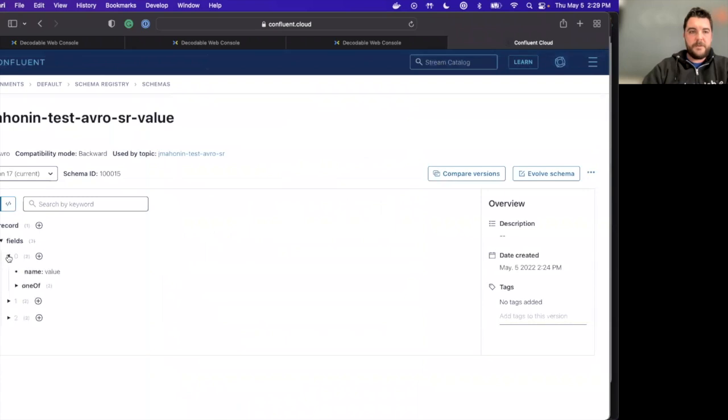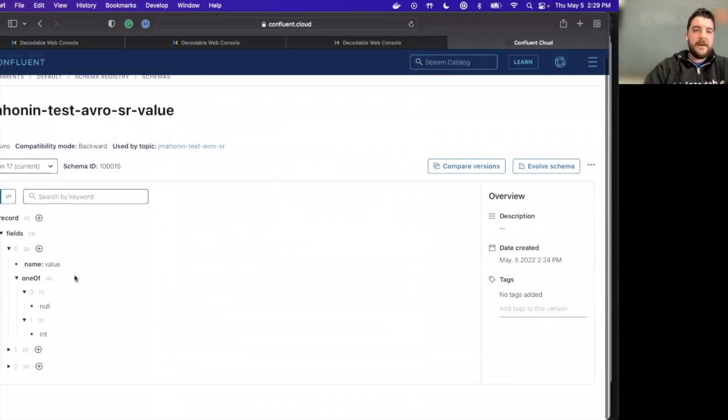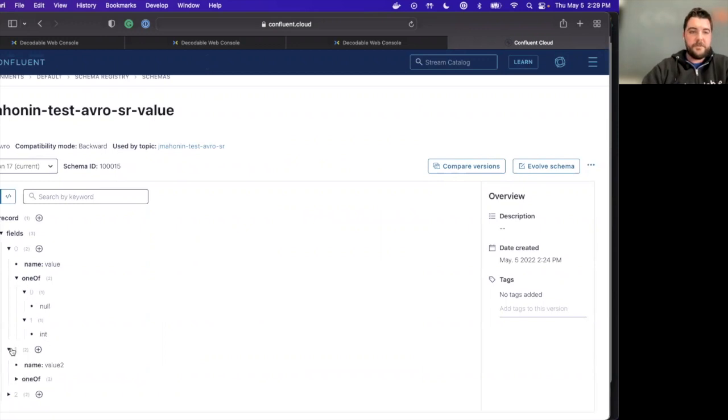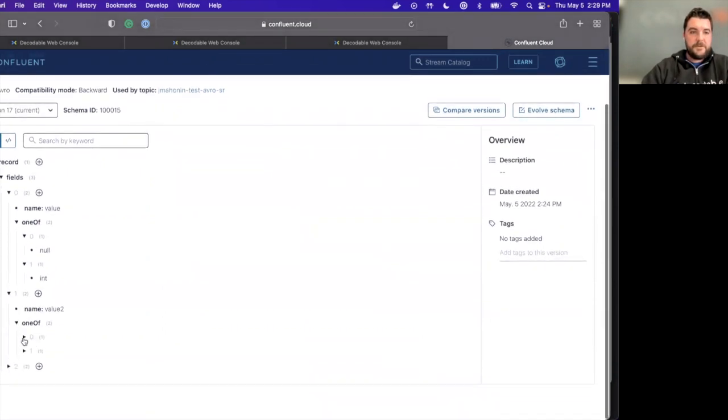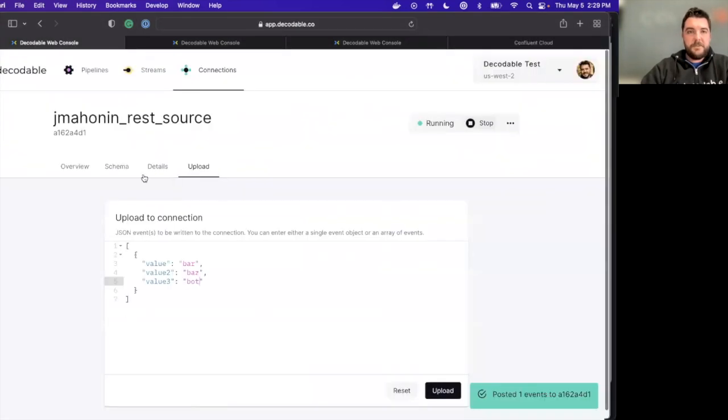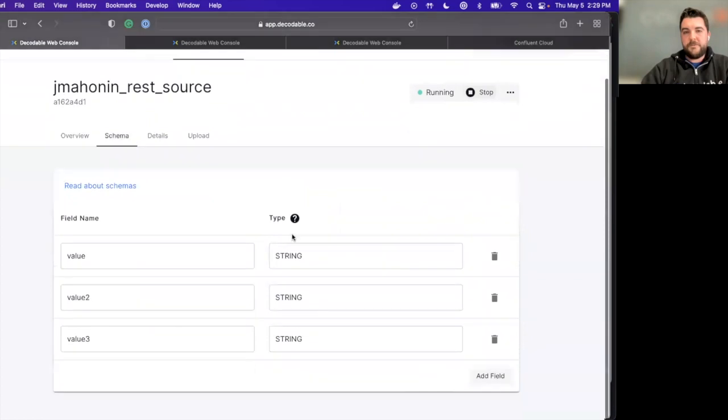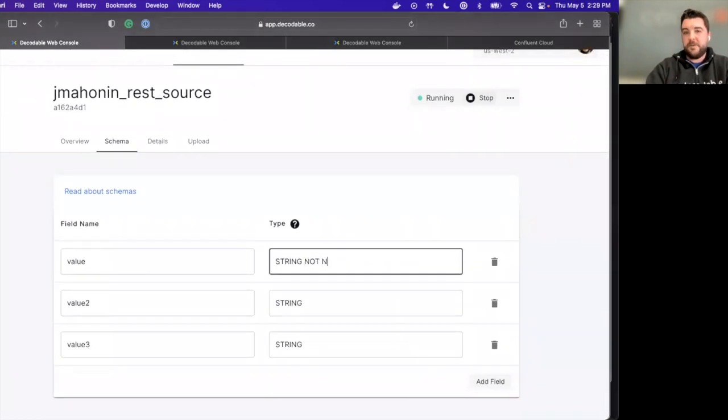We do have this updated set. Value is one of a null or an int. An interesting aside on Avro is this is a union type. So this can be either null or it can be an integer. Similarly with value 2, it can be null or it can be a string. This maps back to our schema settings, where we've defined it as a string. You could go ahead and say string not null, and the Avro will reflect that. So we don't actually want to make a change here.